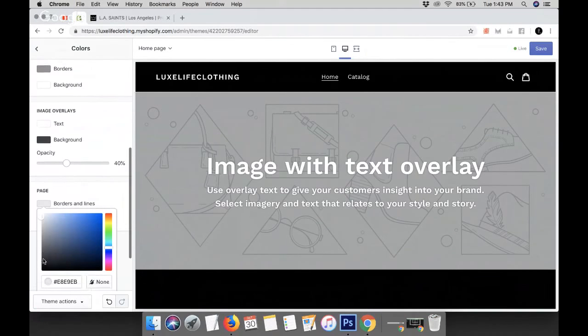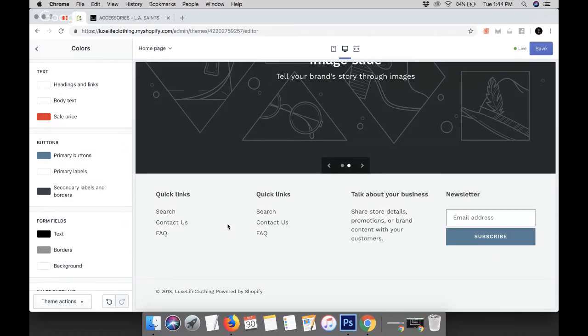Up next is buttons. Buttons are going to be these things right here. All the buttons on your site where it says add to cart, check out. These are all buttons. For primary buttons, I have mine set to white with black text because that's my brand. So I'm going to change my primary button to white. See, you can't see the text no more. That's because my primary label is white. The primary label is the primary text on a button. So I'm going to change this to black. Now you can see it.